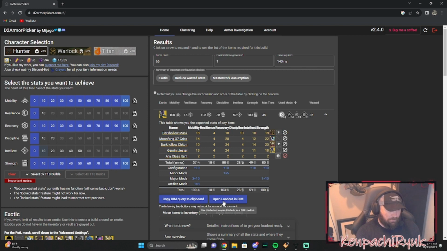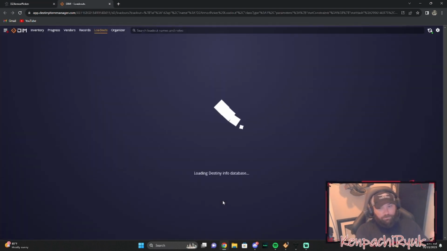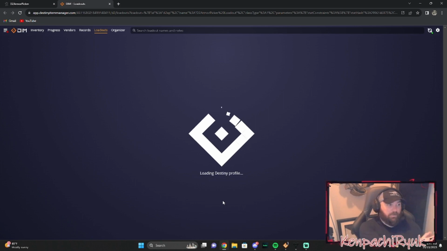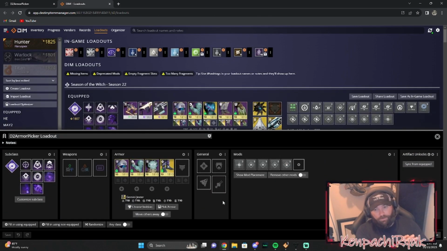I am going to click open loadout in DIM. And this is if you've linked a D2 armor picker to DIM, right? When you first make a D2 armor picker account, you will link your Bungie account to it, and then you can start messing around with all this. Once you've connected all these things, they work very seamlessly together, really no issues at all. So here, this is where I'm going to customize my loadout.